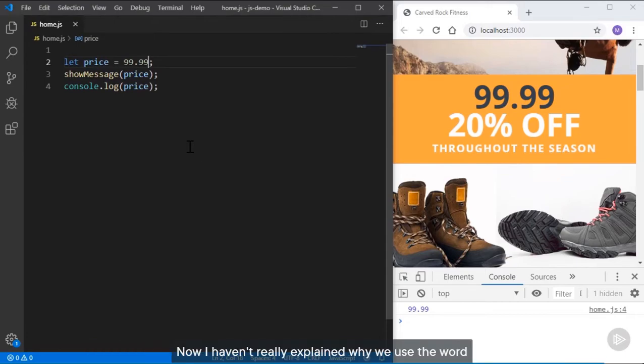Now I haven't really explained why we use the word variable to describe variables. And the reason why is because they change over time. The value of a variable can vary. It can change. And we'll take a look at that in the next clip.